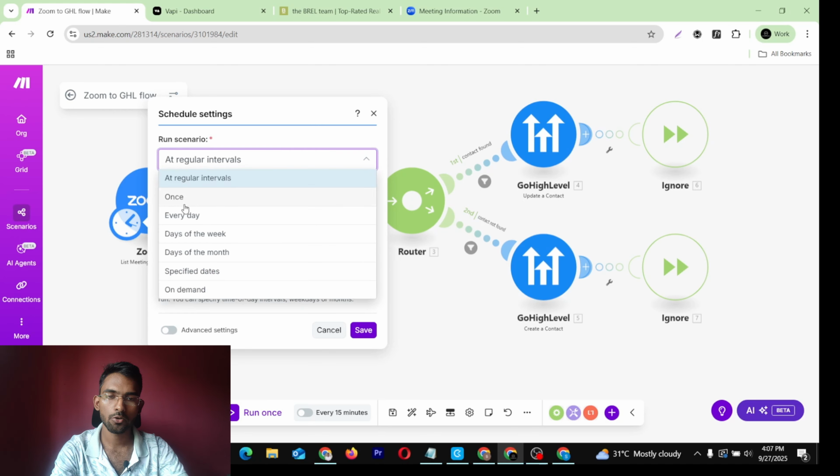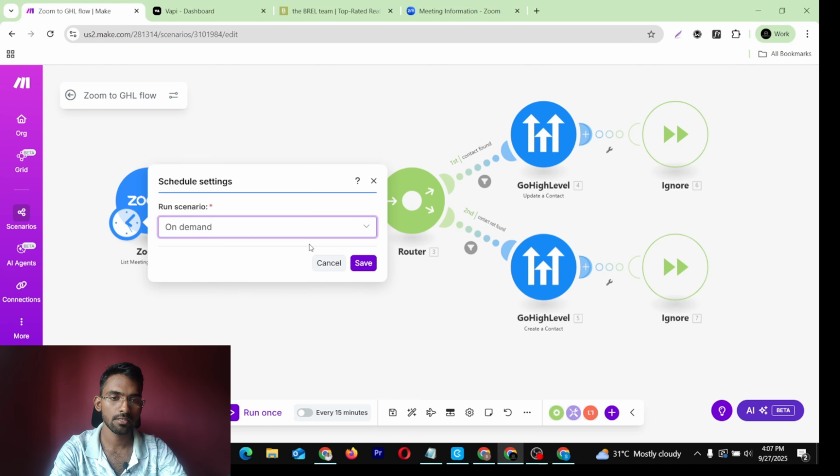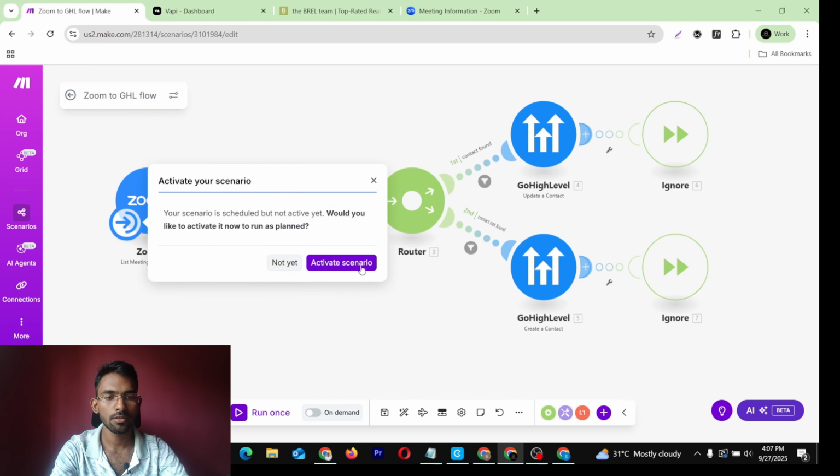If you want to do it every day, you can do it. I would recommend making it on demand, so whenever you need, you can just open the scenario and run it, and it will add all the data from Zoom to Go High Level, whatever registrants you have inside that particular webinar. Alright, so that's how you can integrate it and save it. Once you saved, you can just tap on activate scenario and it will be activated.